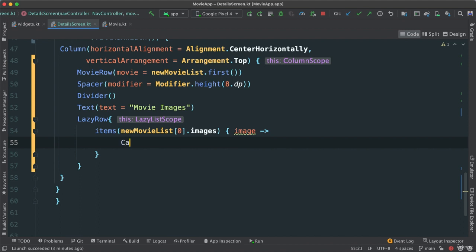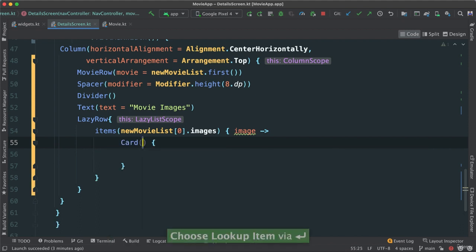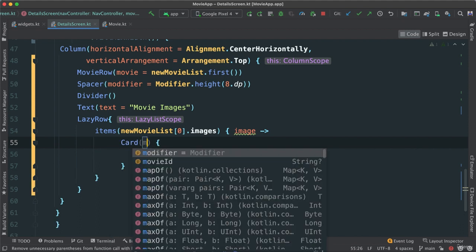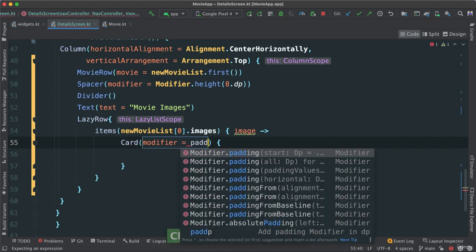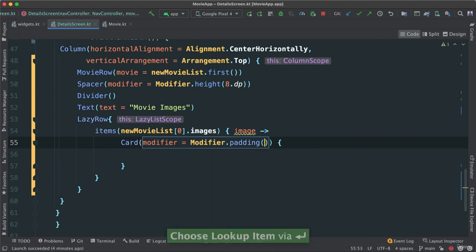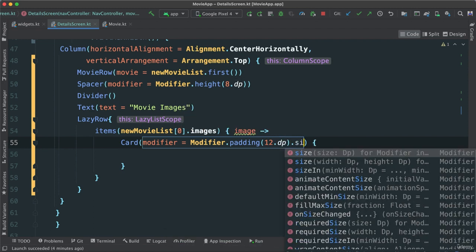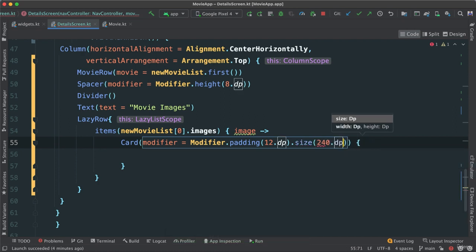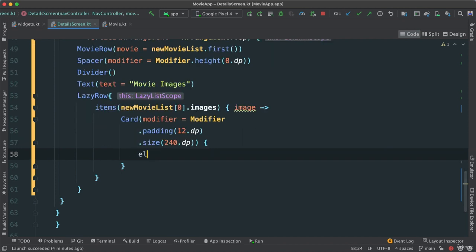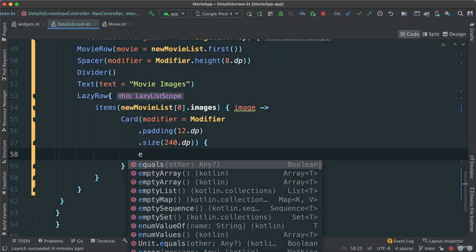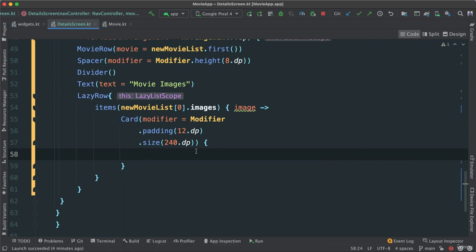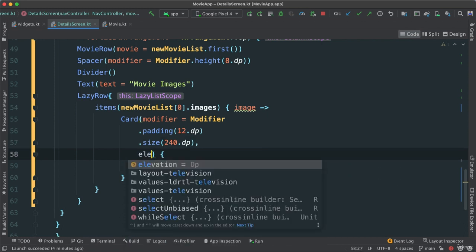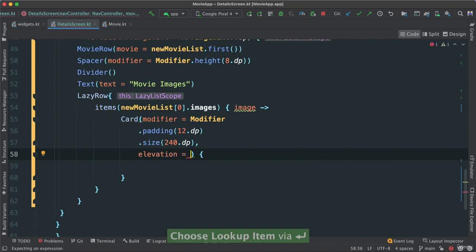And then here I'm going to create a card, right? For this card, for now I'm going to pass a modifier and give padding, start padding, about 12.dp, and then I'm going to say size because I want this card to have a size. Let's give it a size of 240 dp, quite large. And while I'm here, let's give an elevation, because it's a card, we can actually add elevation. Let's see, this has to be after that. Say elevation, I want about 5 dp.